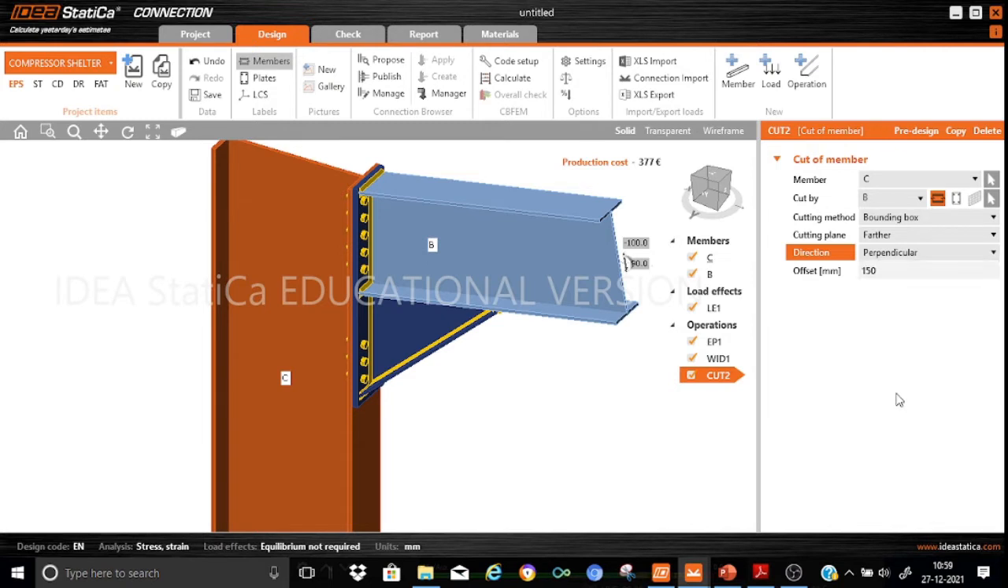So having done that, our model is complete. So now let us see the model. It is important that before running the analysis, we check all the components of the model, see that the weld sizes and the connectivity are well maintained. So let us just look into our model.